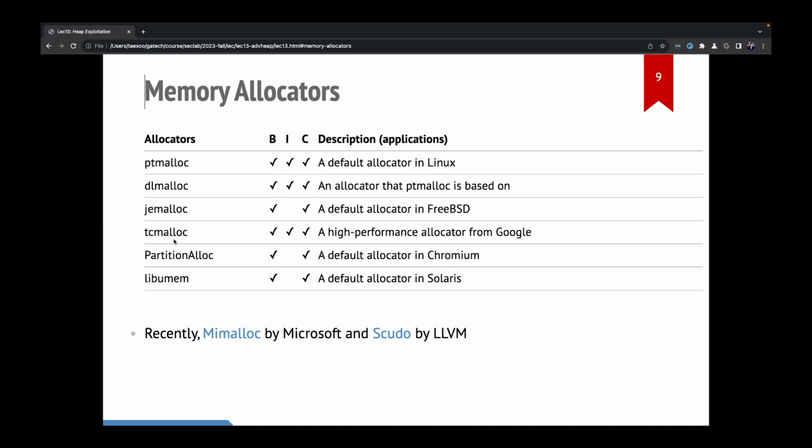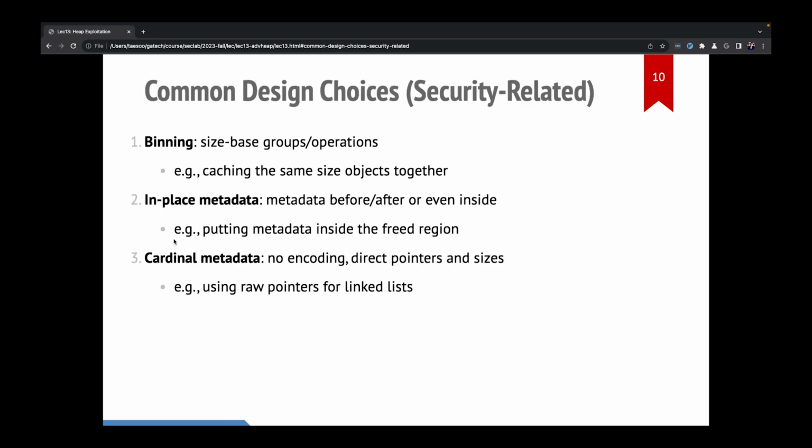Internally, they make many different design decisions, in terms of binning structure, in-place metadata, and also cardinal metadata. We're going to discuss some of their design decisions today. So binning is arguably the most popular design decision that enables quick lookup of the free path, so that instead of chasing the entire free list, you can quickly pick a free chunk based on the size. So many heap allocators rely on binning by design.